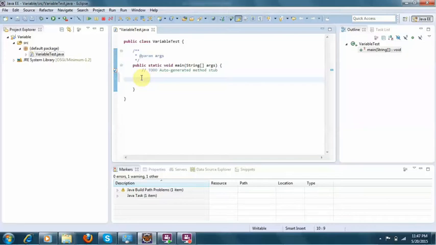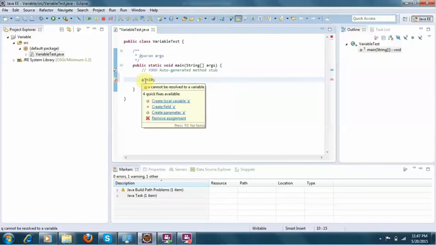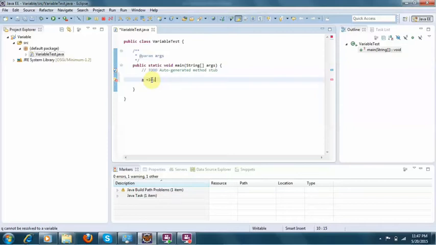Let's take one variable, a equals 10. Right now it's giving an error. Why this error is coming, I will explain later. Just try to understand right now: there is one variable whose name is a, and the value of that variable is 10. So it means memory allocates space for this variable a, and in that storage space the value of this variable is 10.